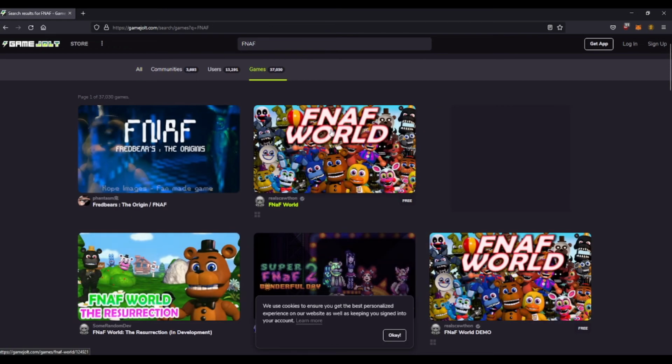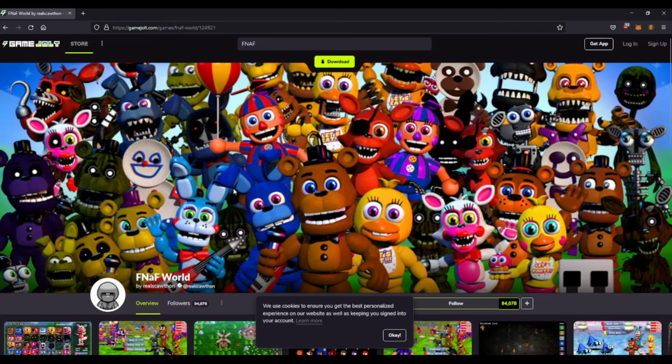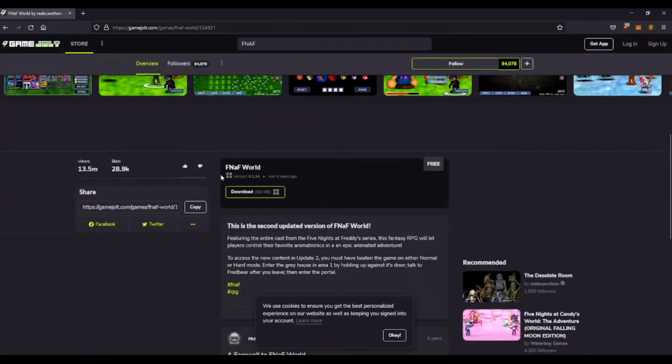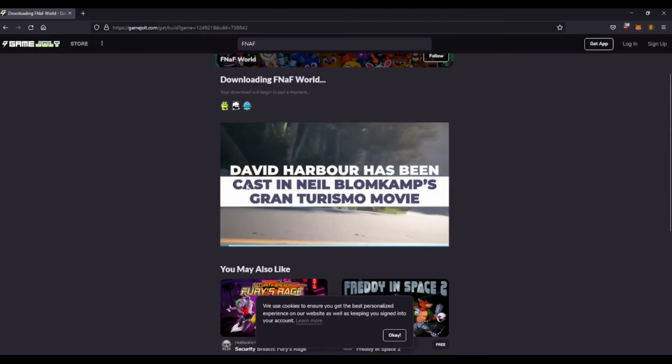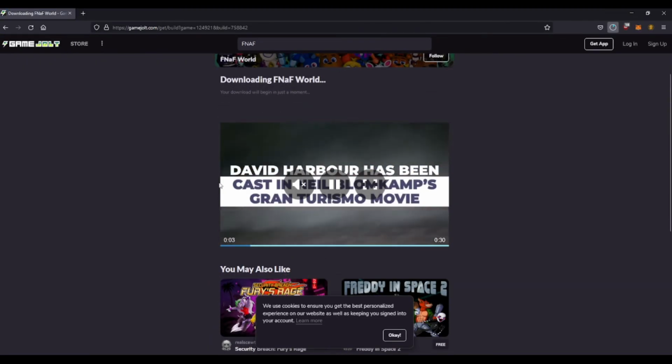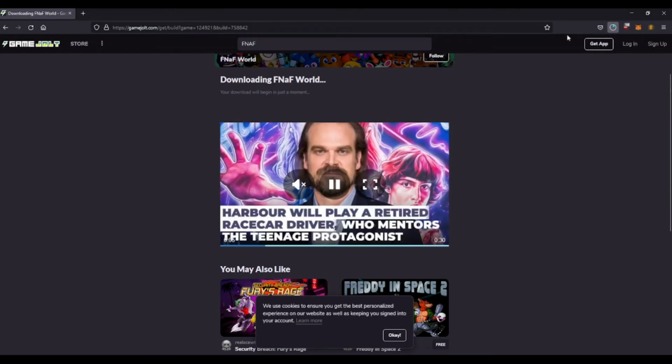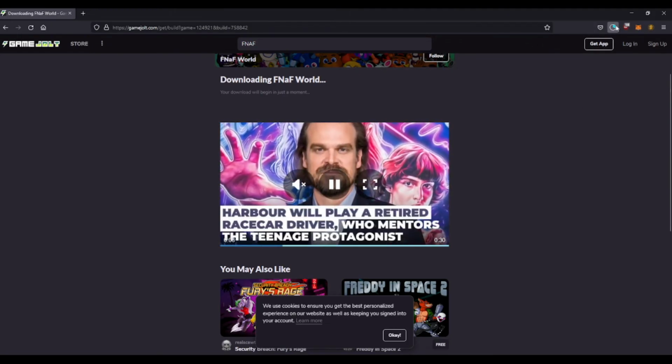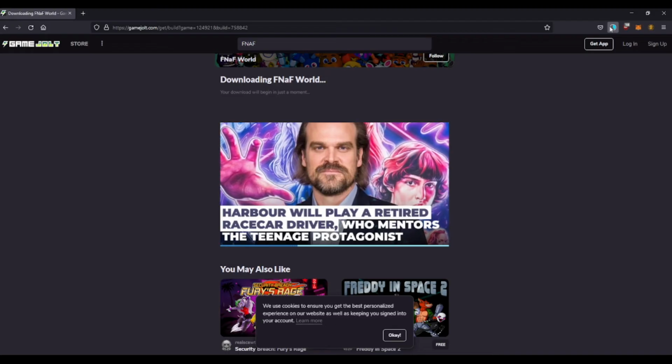There's 37,000 games, folks. Maybe you want to download FNAF World. Well, here it is. Here's FNAF World. So you click on the page, and then you scroll down here, and you click download. And bam, just like that, you'll download FNAF World EXE in the top corner. As you can see, there's my little bar, and it's downloading.